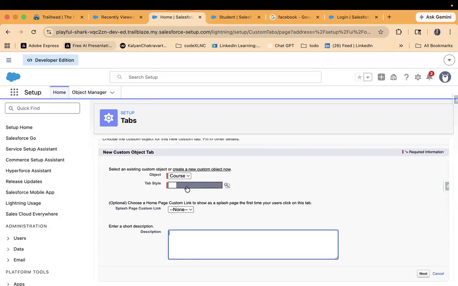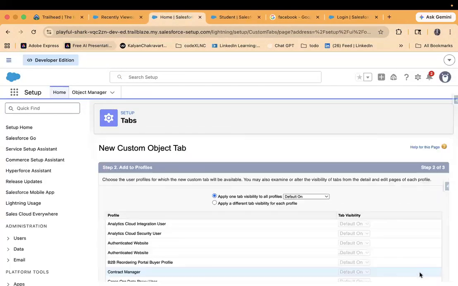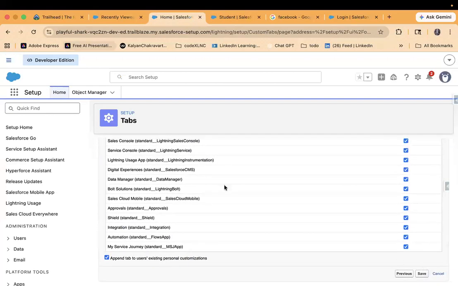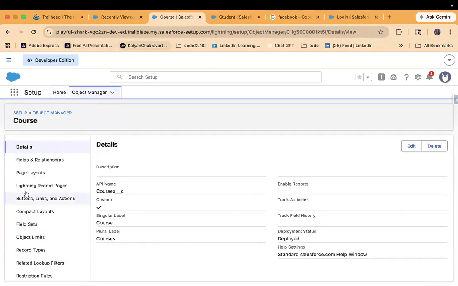We have to select the tab for that object. Then next, then save it. That's it. You created one more object now. What is the name of the object? Courses. Okay, course or courses.